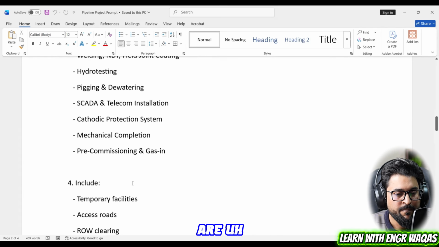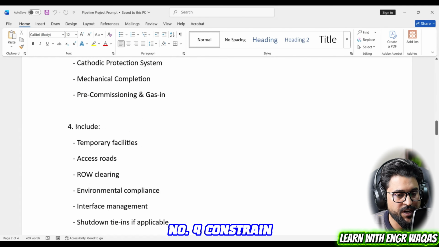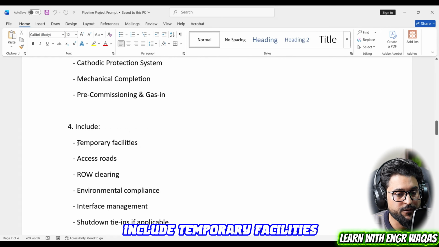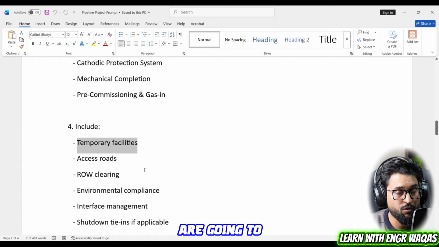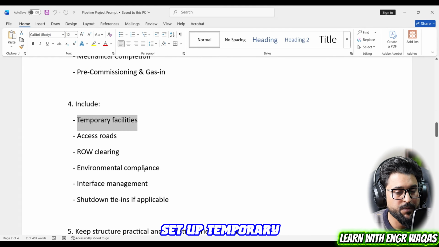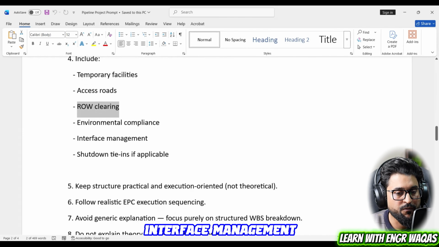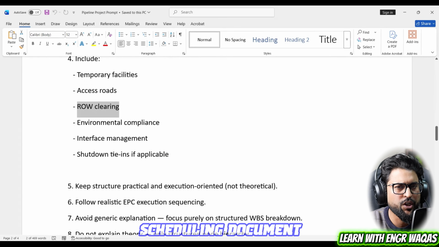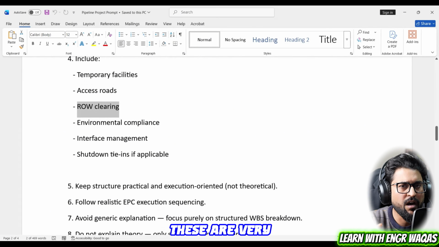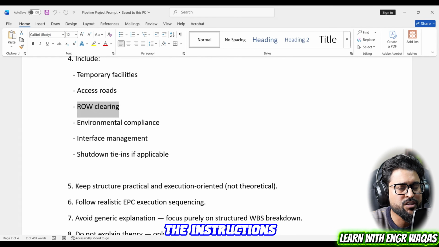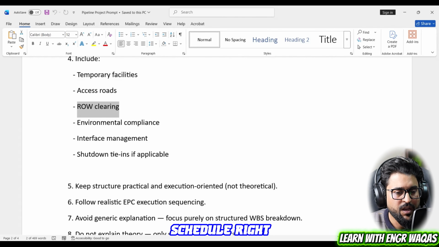So here we are. Number 4, constraints or assumptions: include temporary facilities. When we mobilize on the site area, we have to set up temporary facilities, access road, right of way, environmental compliances, interface management. In every project scheduling document, these are very important things we need to add, and these are the instructions every client and consultant is going to ask you to add in your project schedule, right?